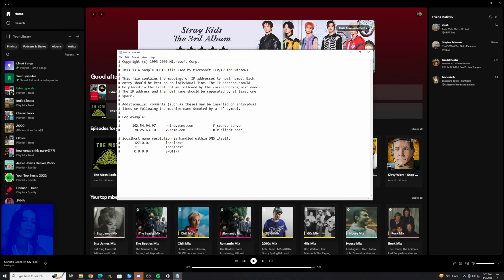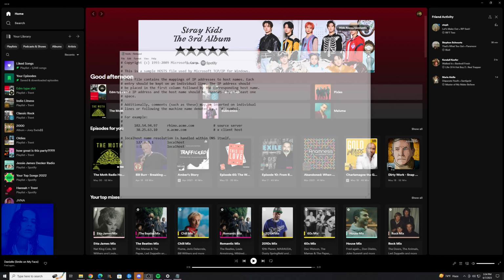And you want to go down here, and you'll see something like this with an IP address, and then a website name or something as such. And you want to find any entries that have Spotify. Yours will probably look different than mine because this is just an example. But anything with Spotify in the name, you want to just delete, remove them, hit save, and close.